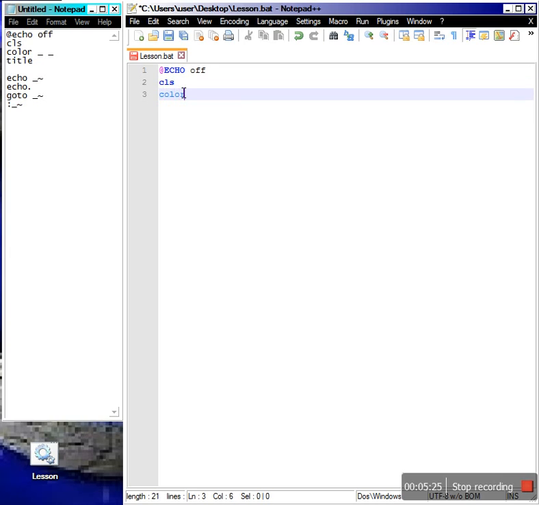Color. And then if you go to a website, I can't remember what it was, like batch.com or something, and you go to colors, the first color I believe is the background, and the second color is the text. So I always do 1A, so it's blue with green. So I do that, and then the title is what you want to title it.